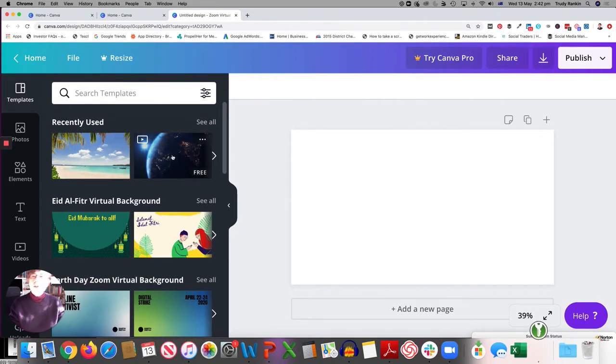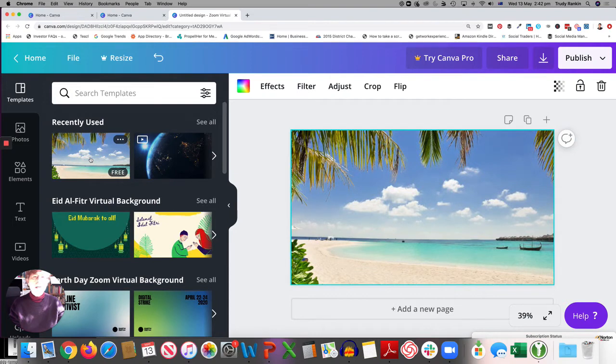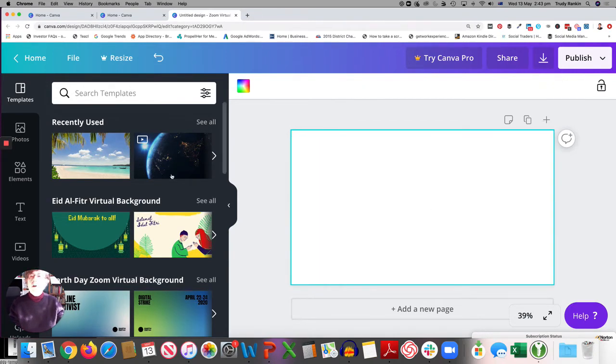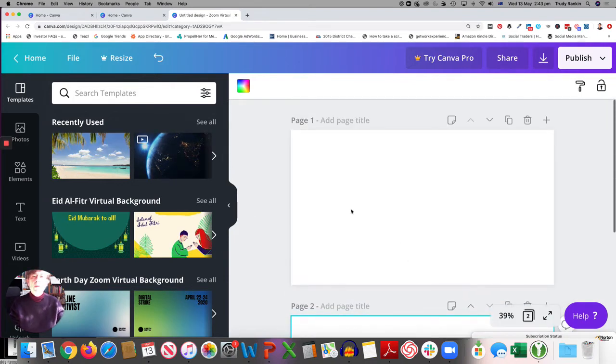So I'm going to just show you what you do. You're just going to go over here, and click on that, and it's going to immediately drop it into your canvas. And you can see straight away what that looks like. And if you look at that and you think, I'm not quite sure if that's what I want, then you can choose some other things. You can either click on this and delete it, or you can just add a new page, which will add a blank page.